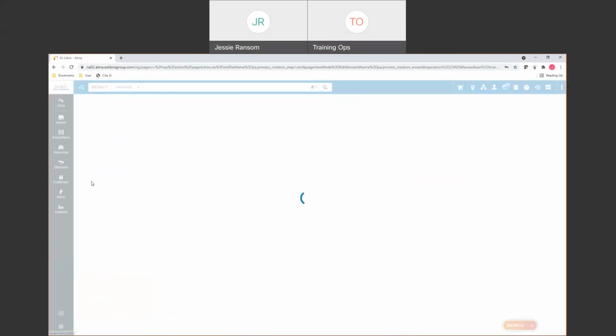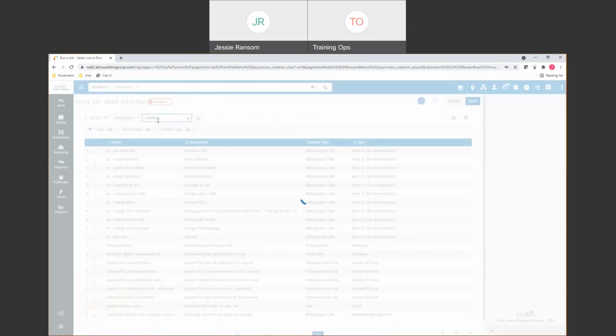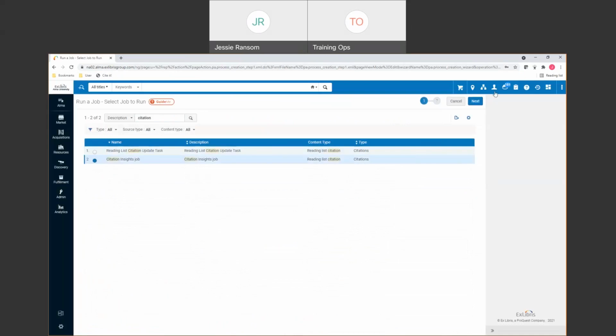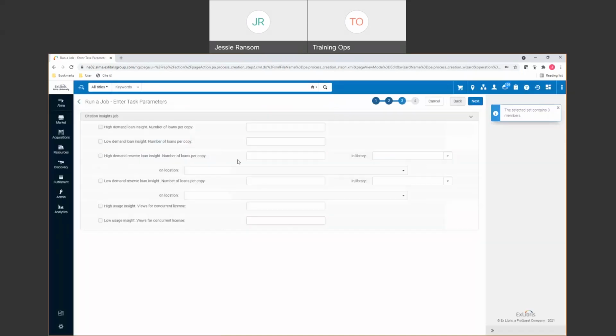It's under the admin run a job. And here we can go citation, and it's this citation insights job. So it works like all the other ones that are in this admin run a job. You select the set of citations that you're going to run this job against, and then you put in the parameters. So as I said, this job was originally designed to help you look for your existing collection compared to the usage. So you'll fill in the details of what you're trying to capture here.